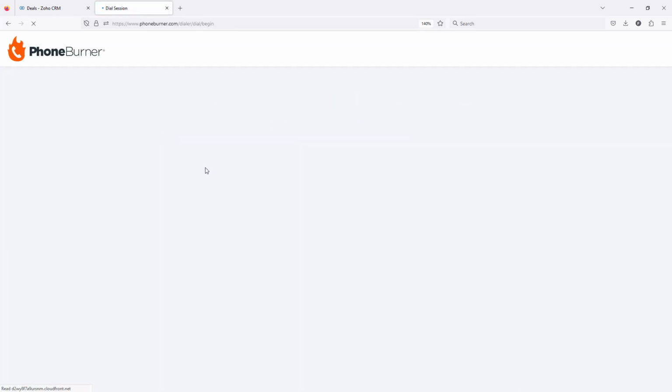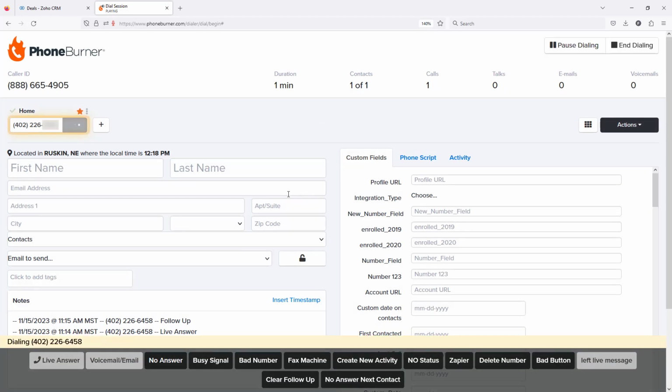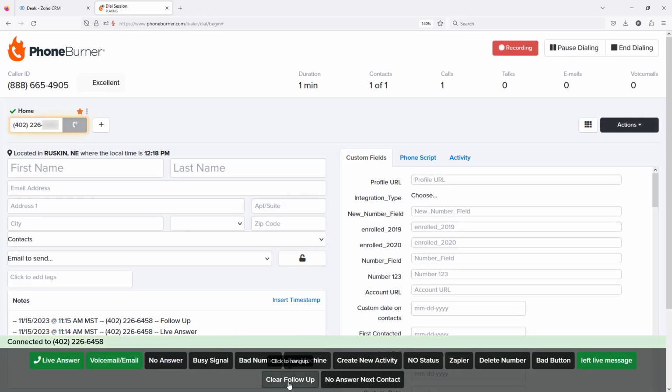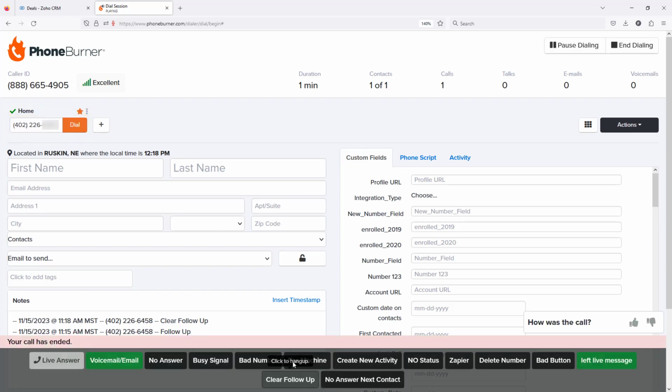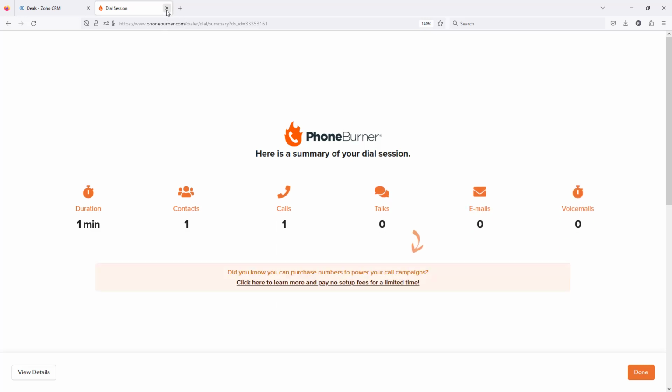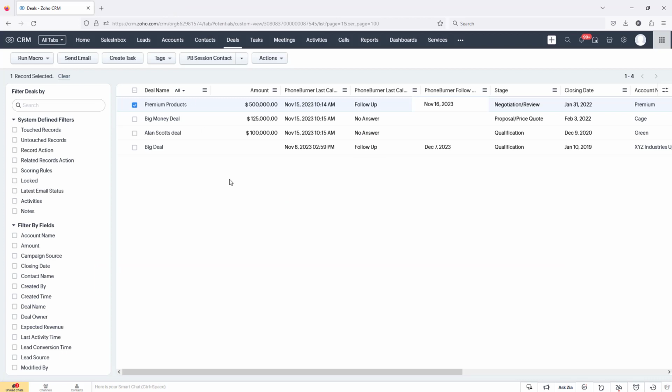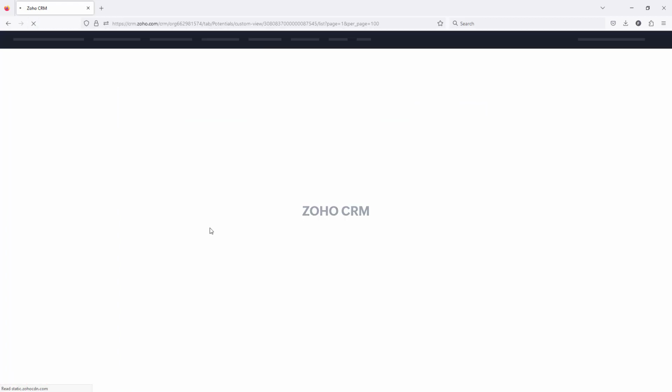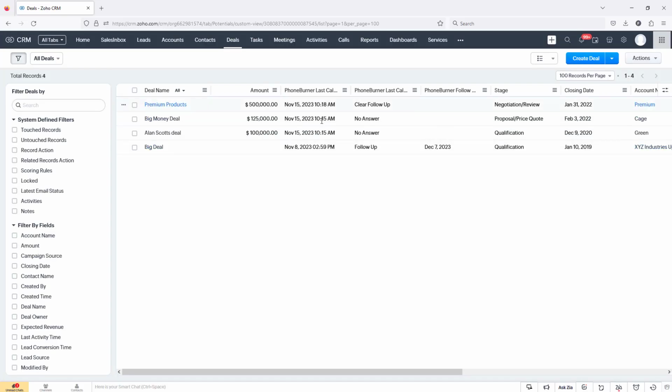So let's jump back into a dial session. And you'll see here I have a disposition called clear follow-up. Obviously, you probably wouldn't call yours clear follow-up, but any disposition that is configured to clear the follow-up. But of course, I named mine that way so that it was clear that that was there to clear the follow-up date. So now let's go back to Zoho. We're going to give it a second or two for the systems to communicate with each other, and then I'm going to refresh. Once I refresh, you'll see the last call time has been updated, the last call outcome has been updated, and the follow-up date has been cleared.